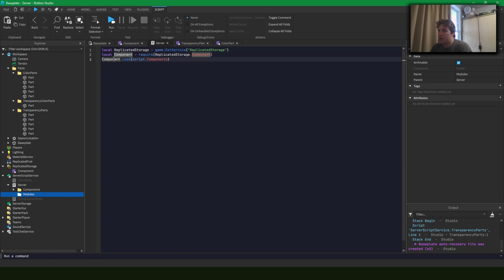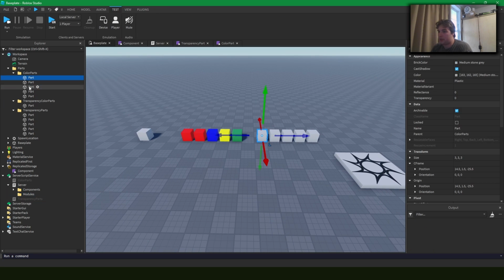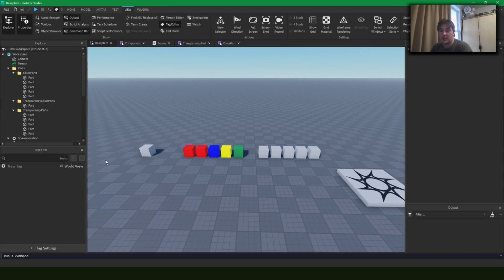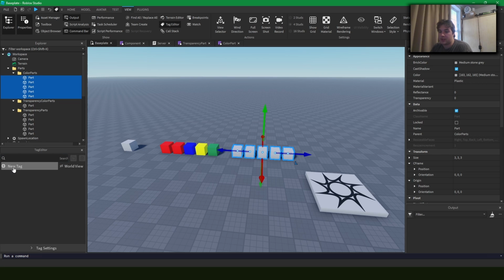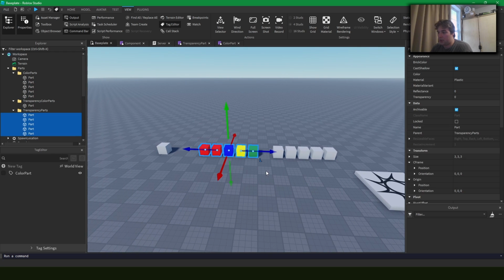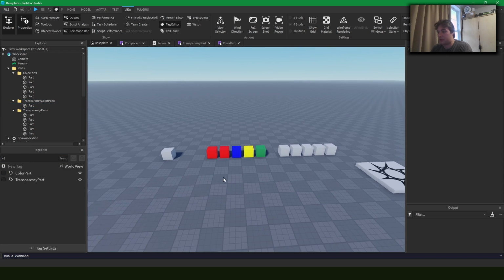So, now that we've defined this and we have our two classes, what we need to do is just go through and tag all our parts. So, with the tag editor open, which we can find under View and Tag Editor, we can highlight all these color part instances and create a new tag, color part, and check the box to tag them. And then we can highlight all these ones and we can call these transparency part and tag them. And our transparency color part, we give both of those tags.